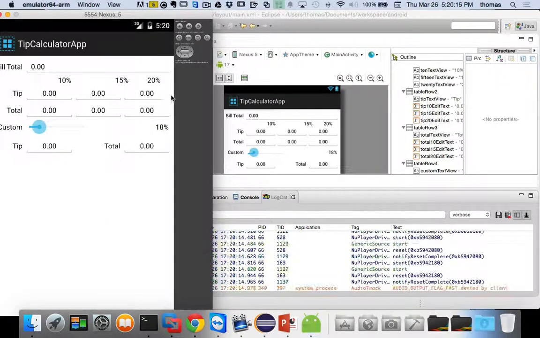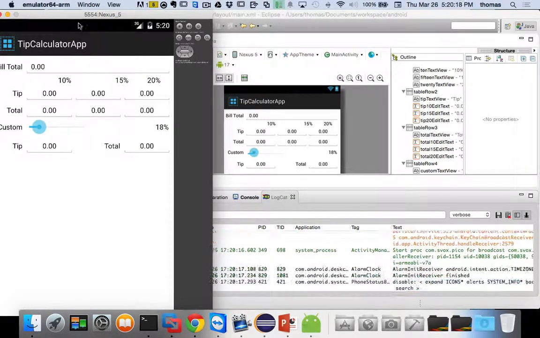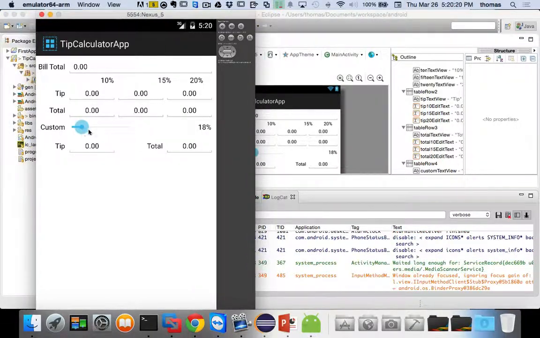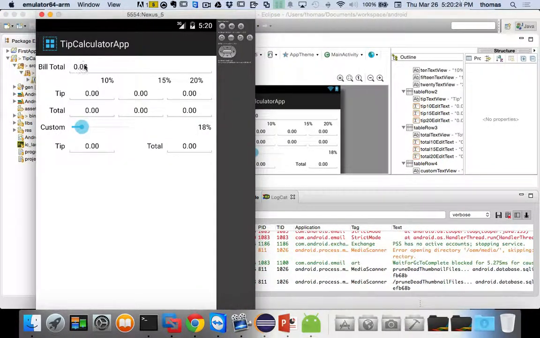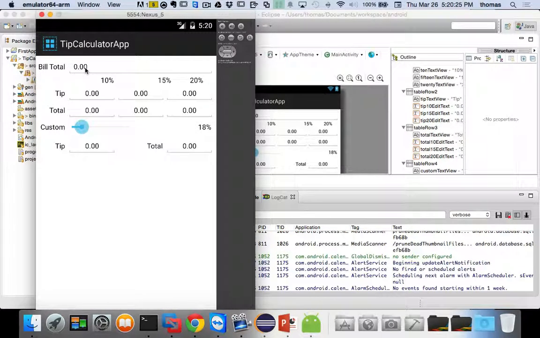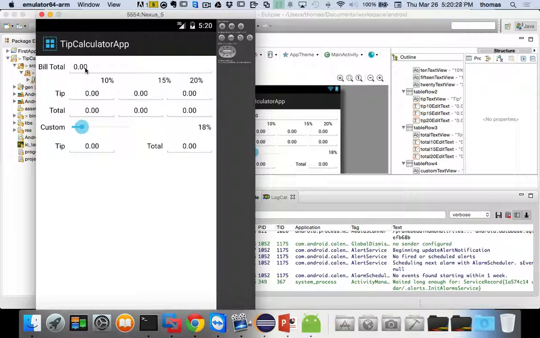Okay, we got our tip calculator. I don't know if you guys got this yet. Here's our build total. I'm not waiting for it. That's what the thing is. They probably know that. And the 6% good, right?